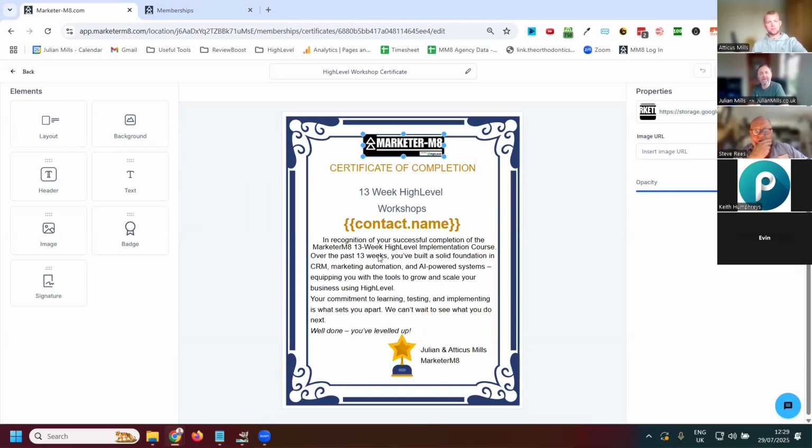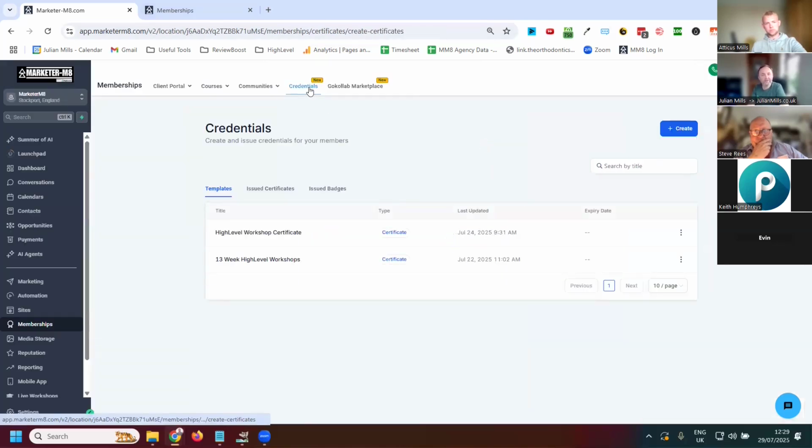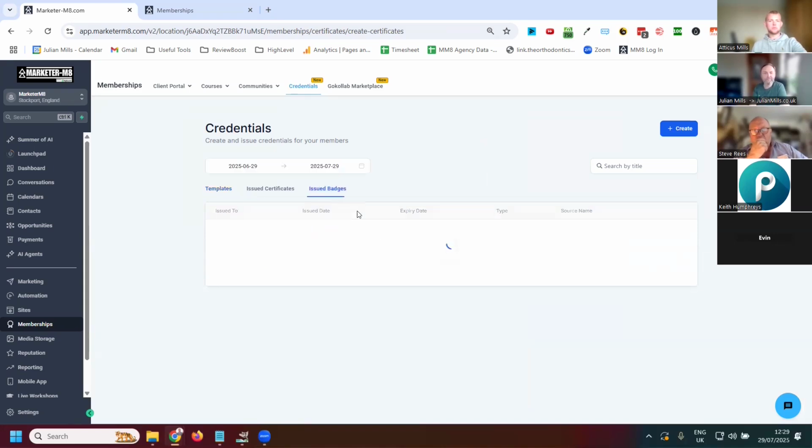So that's a certificate, and you can have it after each module or when you finally complete the course. You can also have badges in the system as well, with the issued badges. I don't think you've got one there, have you? So a badge might be a little logo to say they're certified in XYZ, and they could take that little logo and put it onto their website or their email signature to show that they're qualified in your particular course. So that's what the badges are there for.